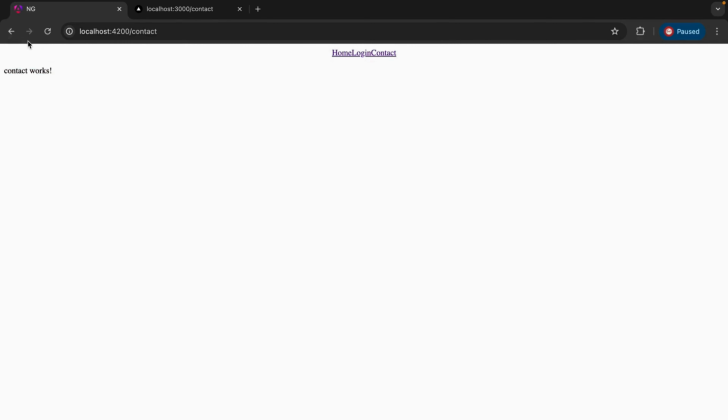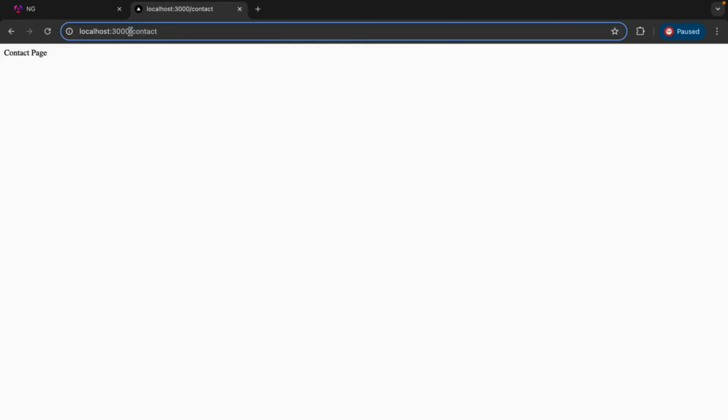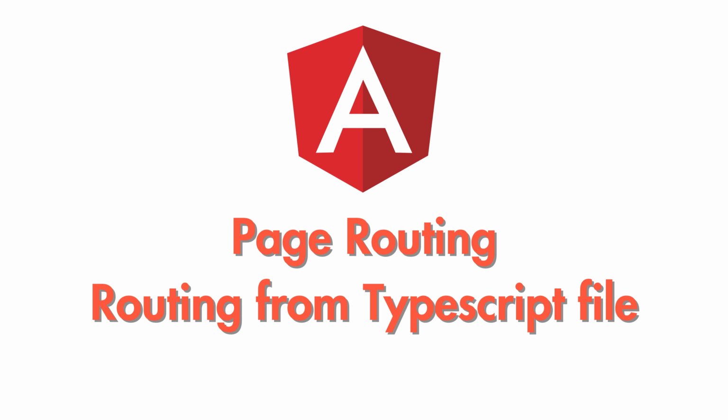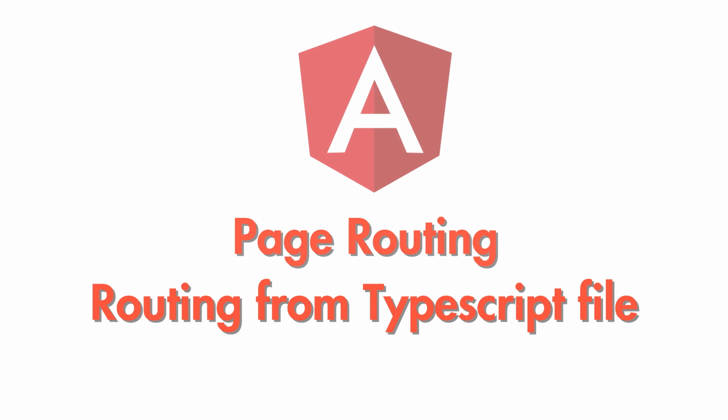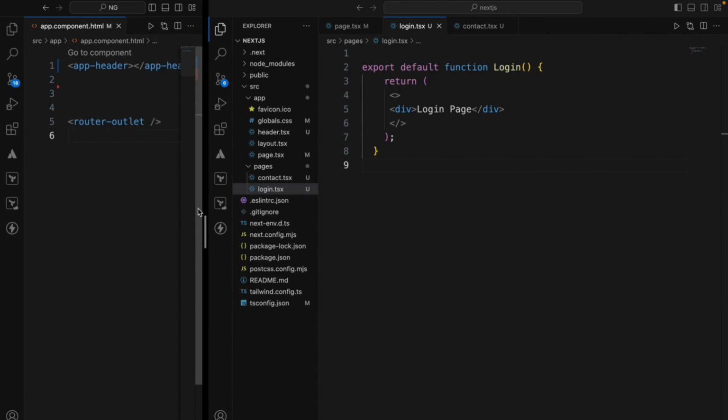This is how you can write the basic navigation from the HTML file in both Angular and Next.js. The next thing is, let's look at how we can route from the TypeScript file instead of navigating directly from the HTML. So let's start with Angular.